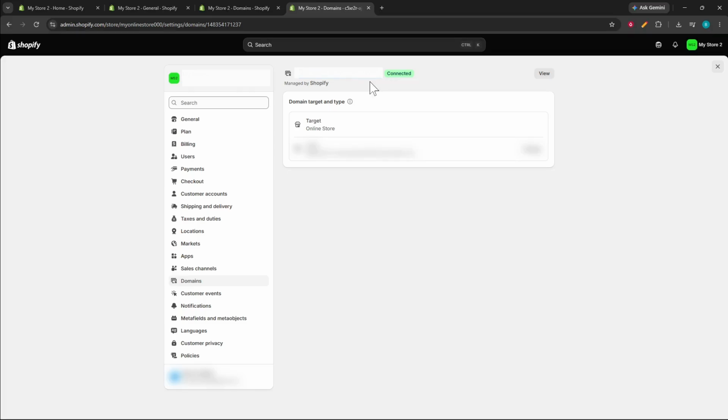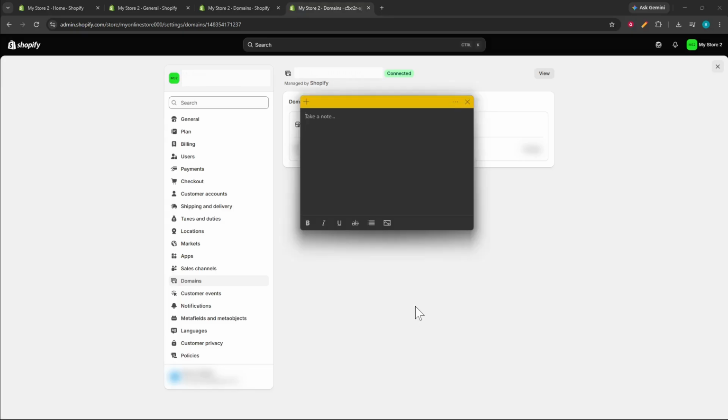Next, open the place where you want to share your Shopify store link. This could be an email, a direct message, a social media post, or another text field where the store address needs to appear. Click into that text area so the cursor is active and ready for input.